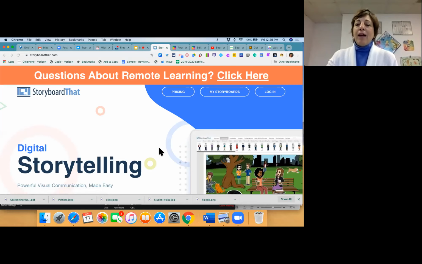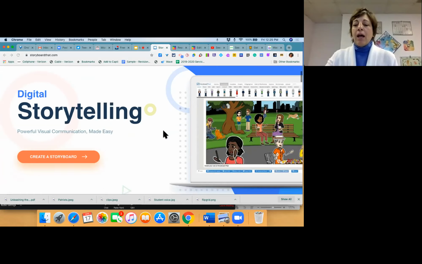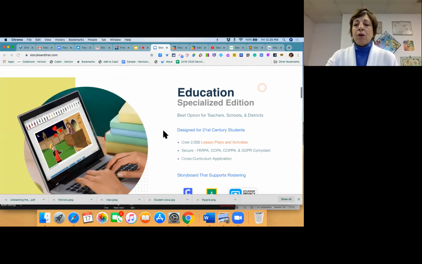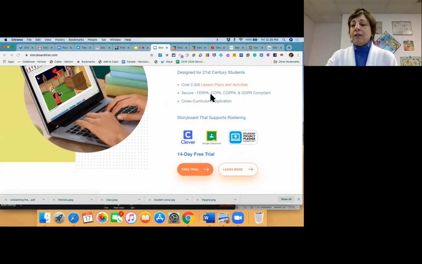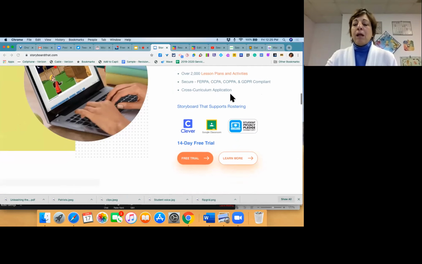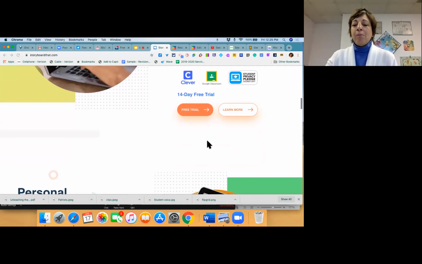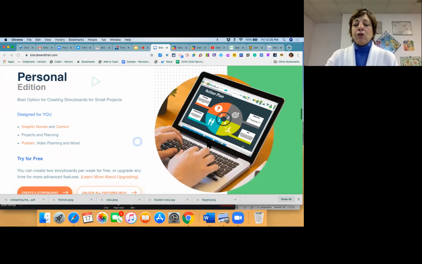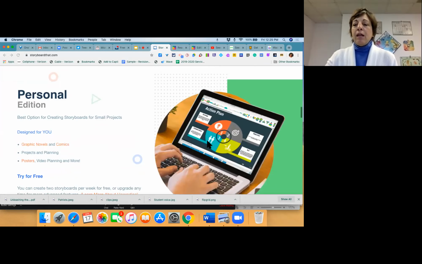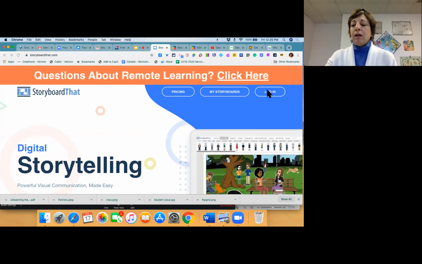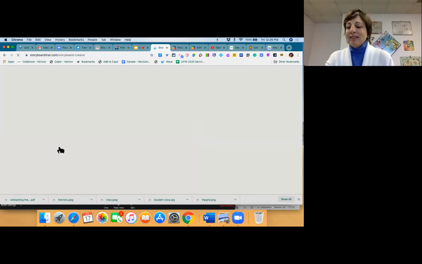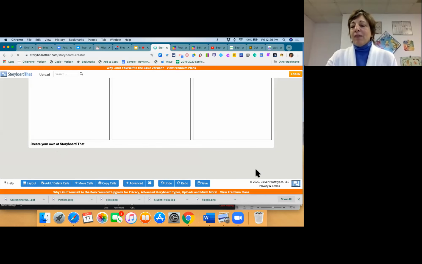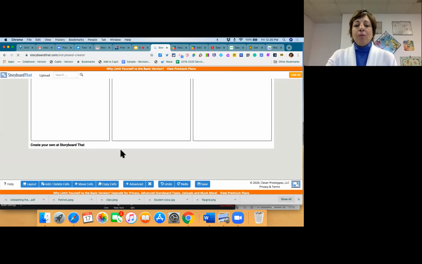So Storyboard That, again, it's pricing, but you can create individual storyboards. Oh, they have a specialized edition right now with lesson plans. Look at this, it is COPPA, FERPA compliant. They do give you a free trial that allows you to make multiple storyboards, but what I want you to see is, if we want to just get started, create a storyboard. This is such a powerful tool. Yeah, only 3 a month. That is true. So create your own storyboard.